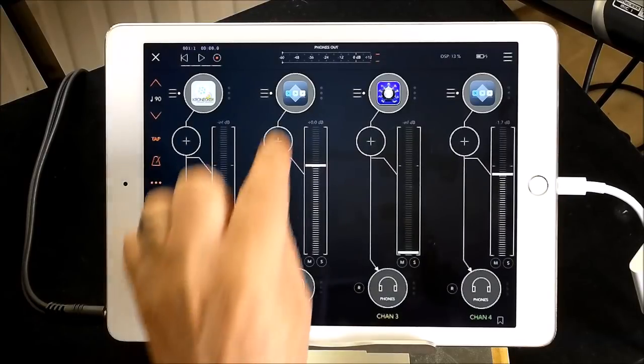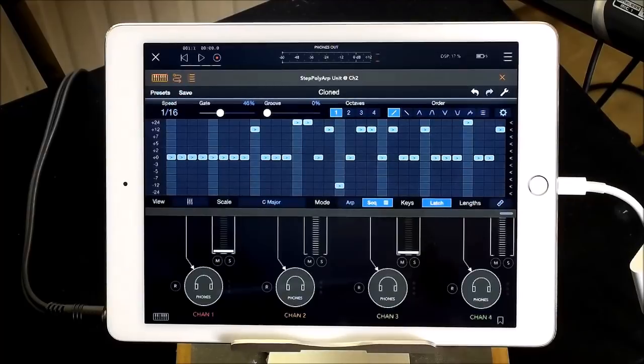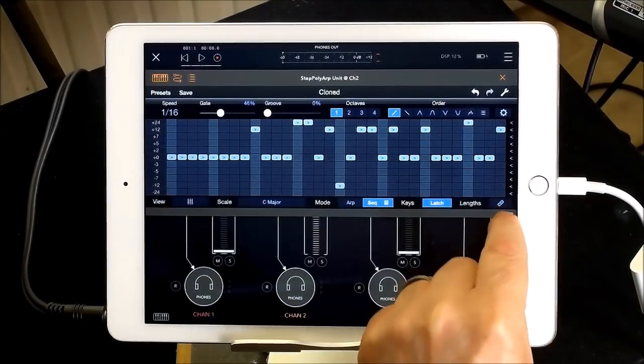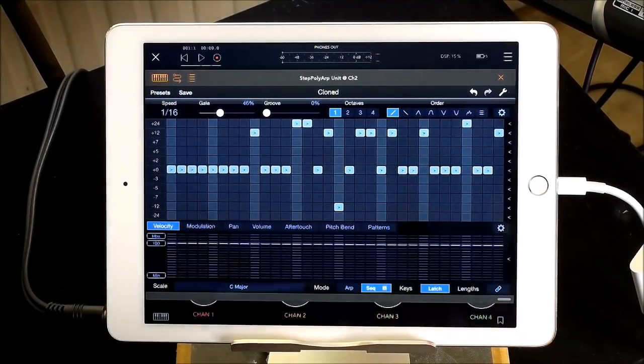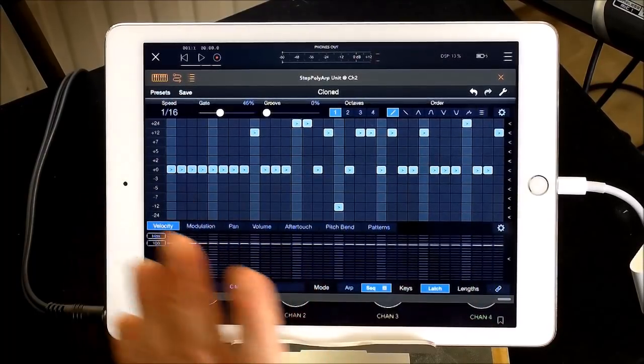Today we are taking a look at StepPolyArp Unit. So it used to be StepPolyArp, but this is a completely different app, okay? Although it looks the same, this is an audio unit, the other one is not an audio unit, and this is a completely separate purchase, okay? So you need to know that.